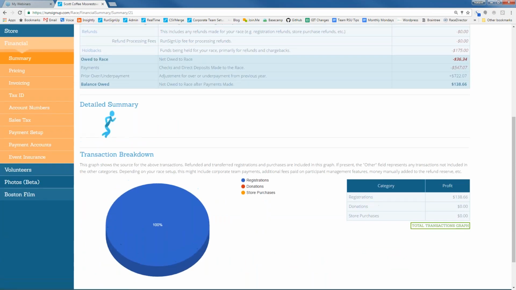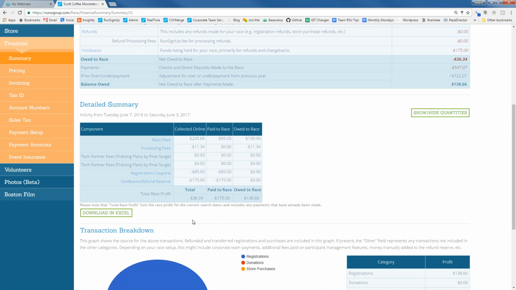Also on this page, you can click the View Detailed Summary section. So this is just a quick view of your race fees, processing fees, any coupons. Refunds would also show here. The more features that you have enabled in your race, the longer this detailed summary section will be.